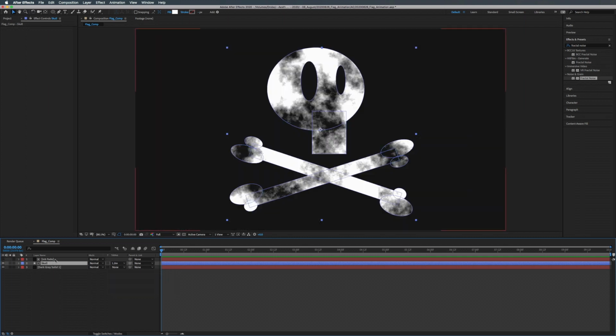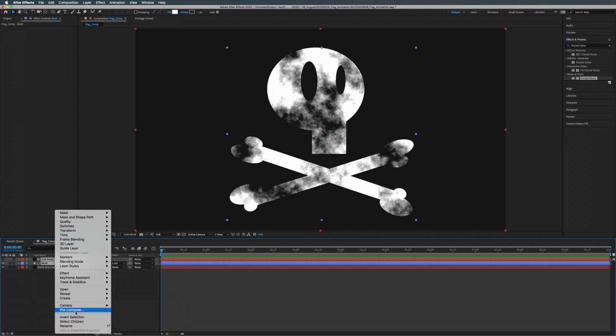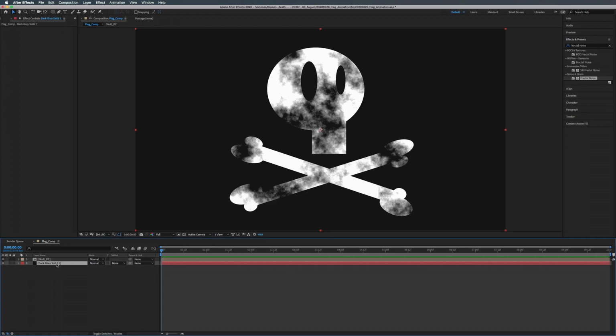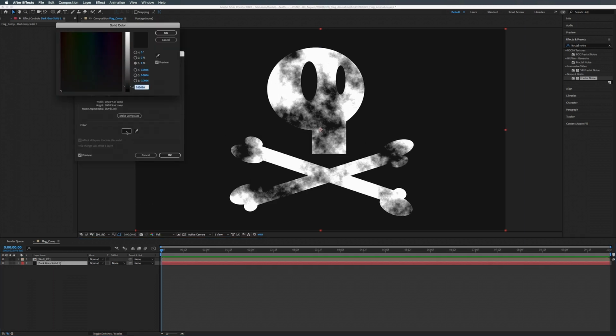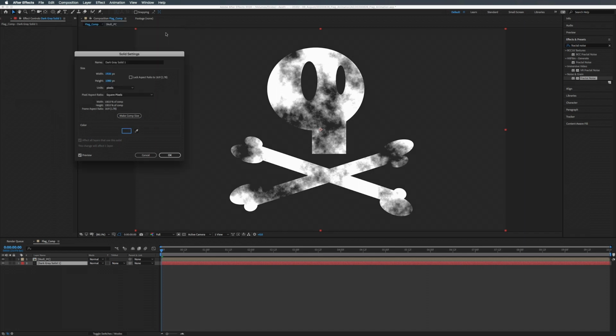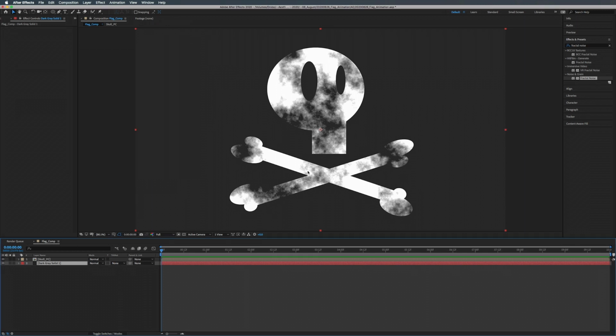All right, so what we're going to do is take these two layers and pre-compose them. So we can right-click, go to Pre-compose, and we're going to call this Skull PC for pre-composition. And we're just going to hit OK. Now on this dark solid, let's make it a little bit brighter, because we're actually going to be adding more fractal noise. All right, so on top of this, we're going to add our fractal noise.